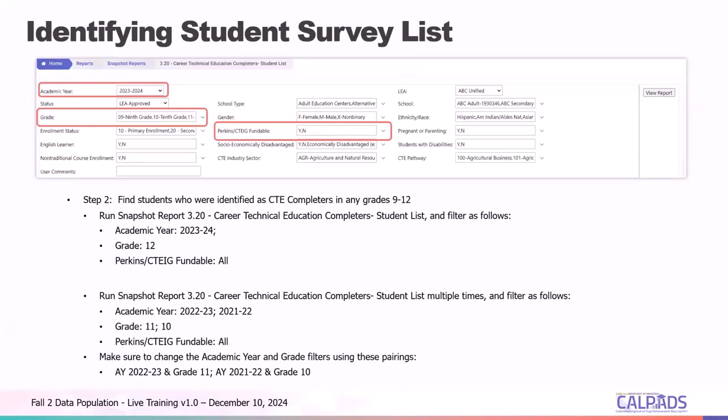And again, the CDE does have a survey template for PSTS surveys that you can use to download and customize for your LEA's purposes to distribute to these students once they've been identified. And once you receive the survey results from those students, you can complete the PSTS submission.